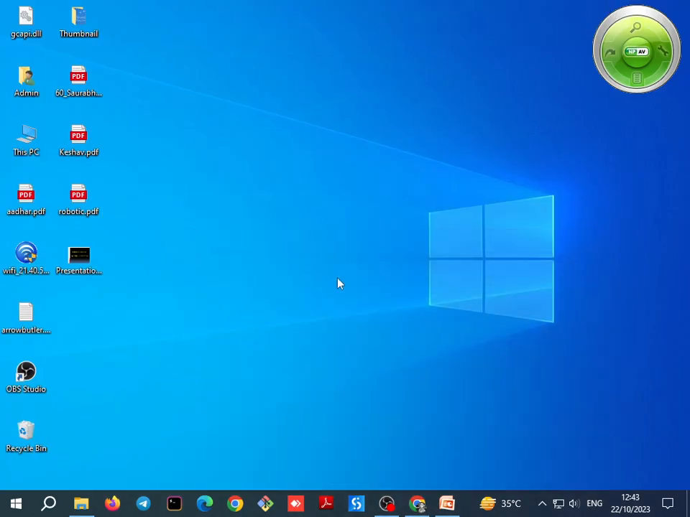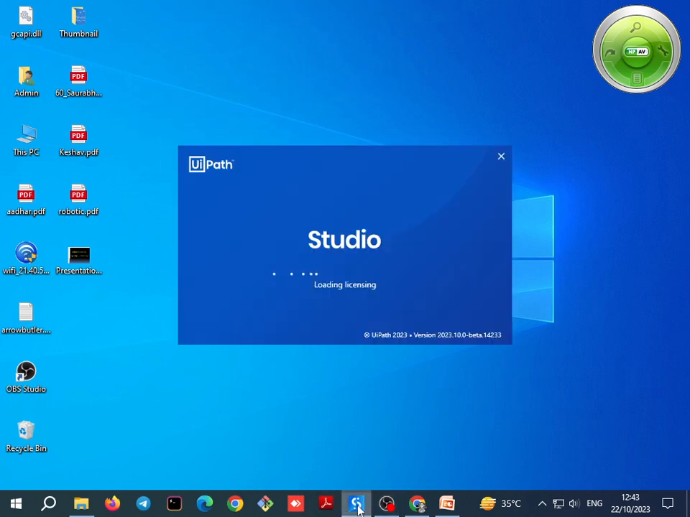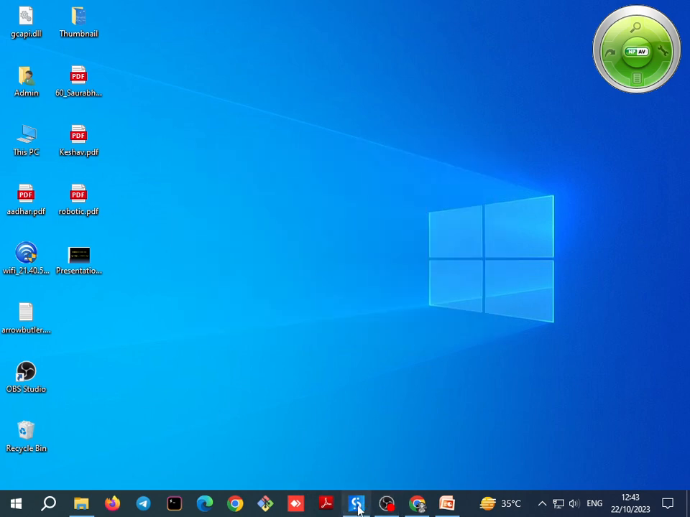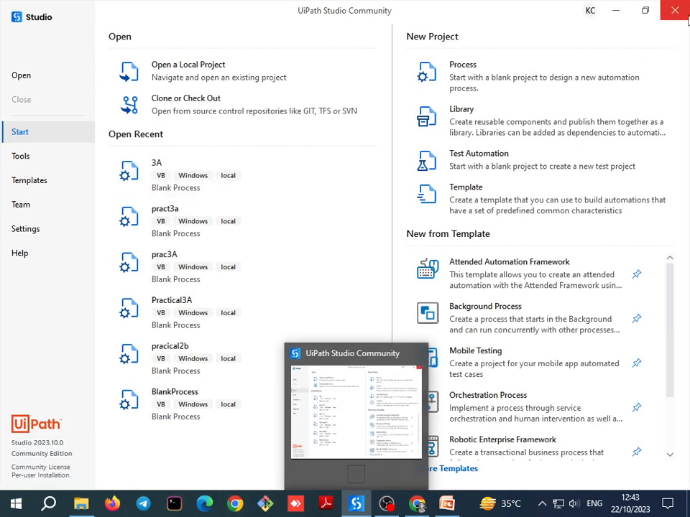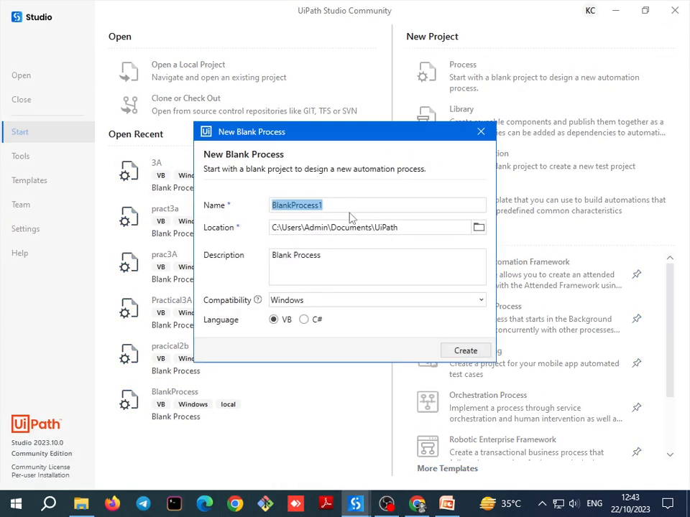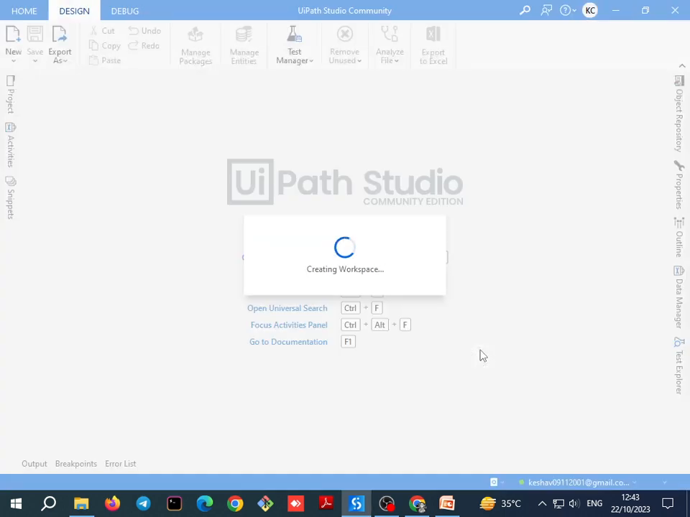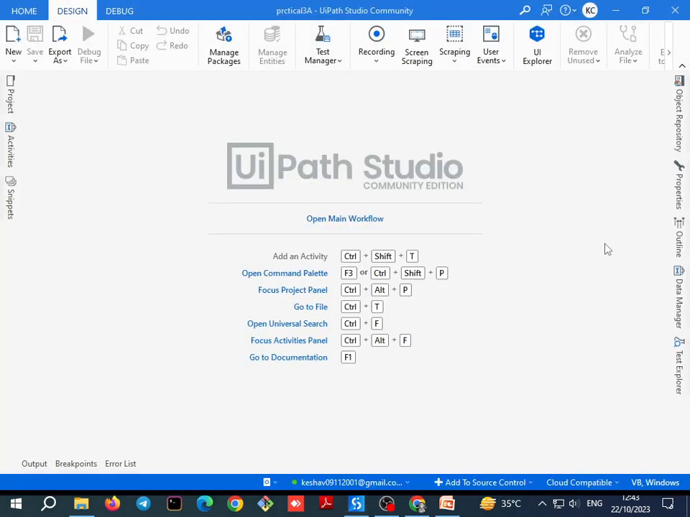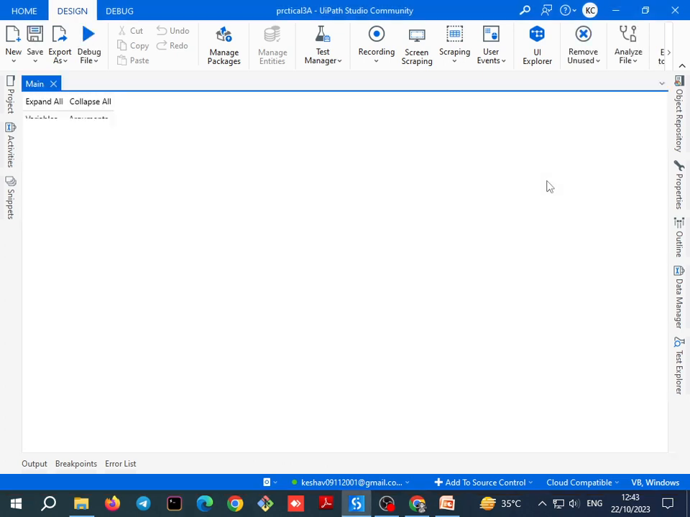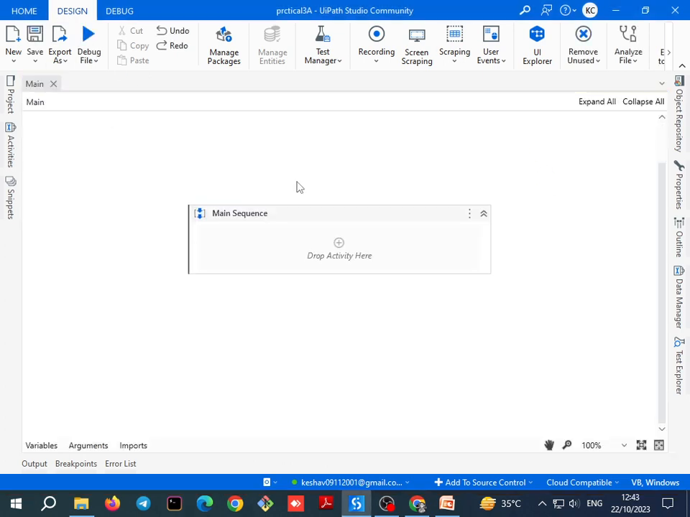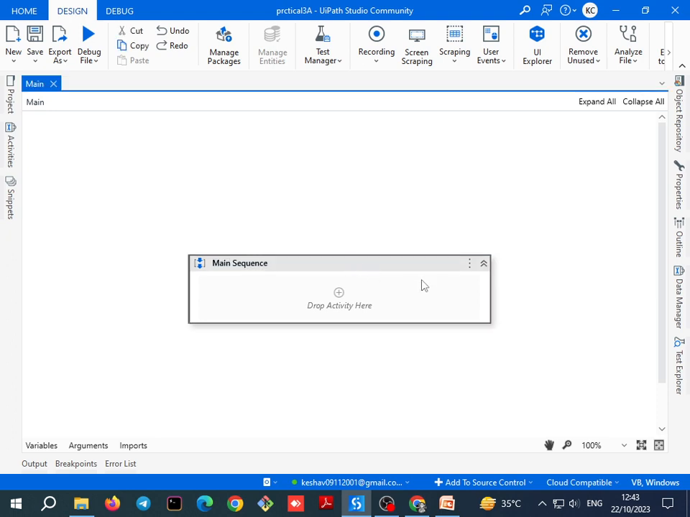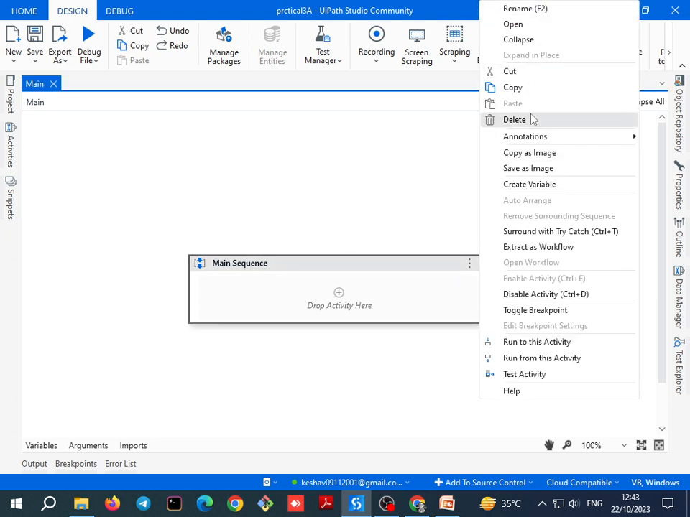So I'll open my UiPath Studio. Okay, click on process and give it a name, practical 3A. Click on create. Okay, now by default we will get a sequence. So in this practical, we first have to delete this. Right click here, click on delete.